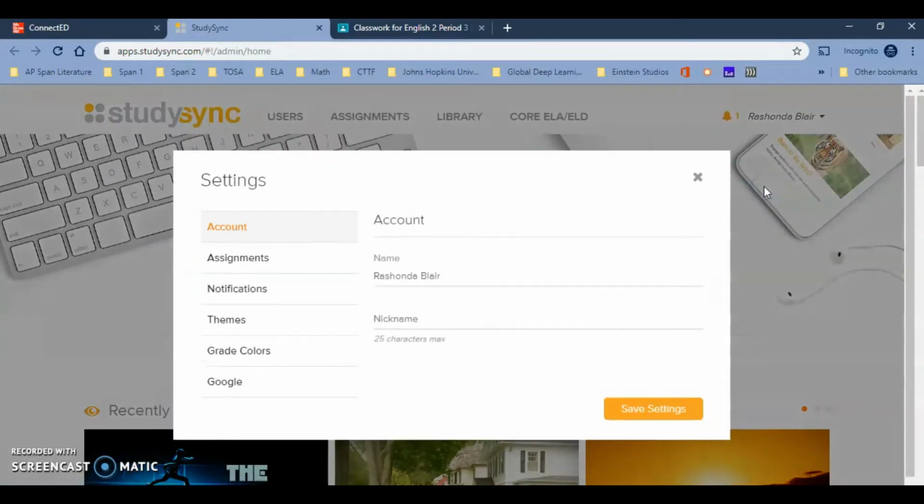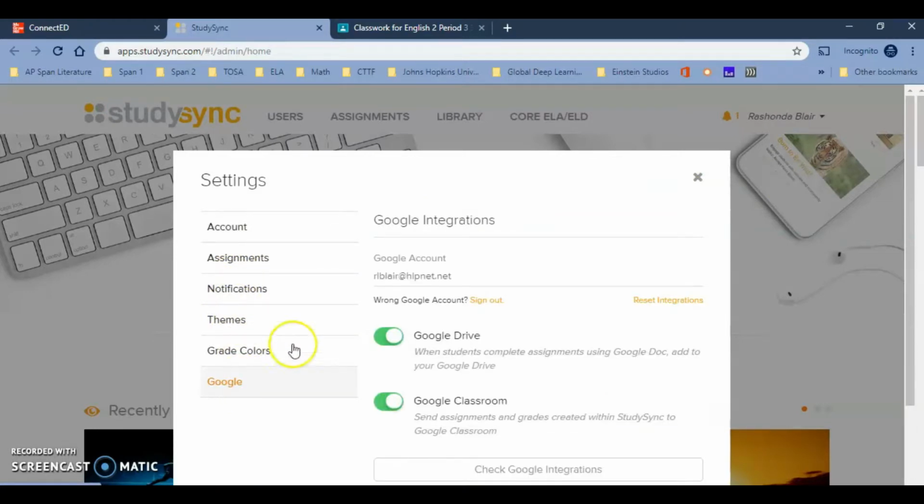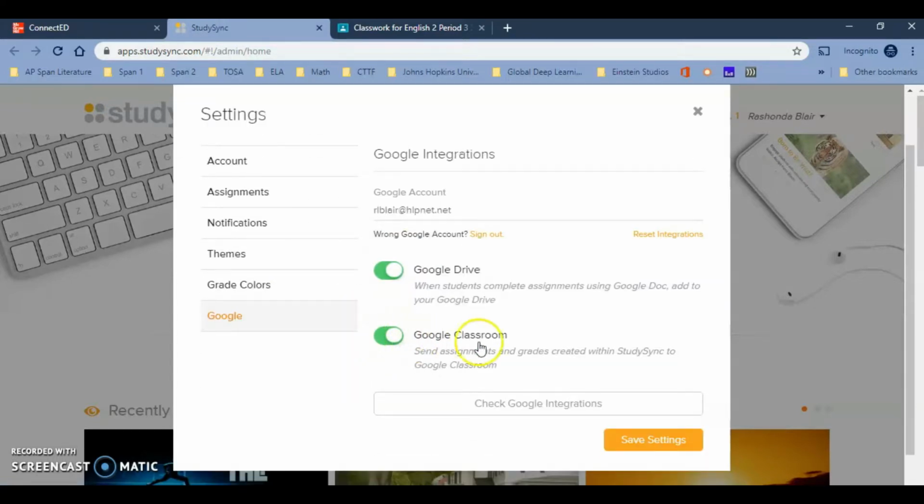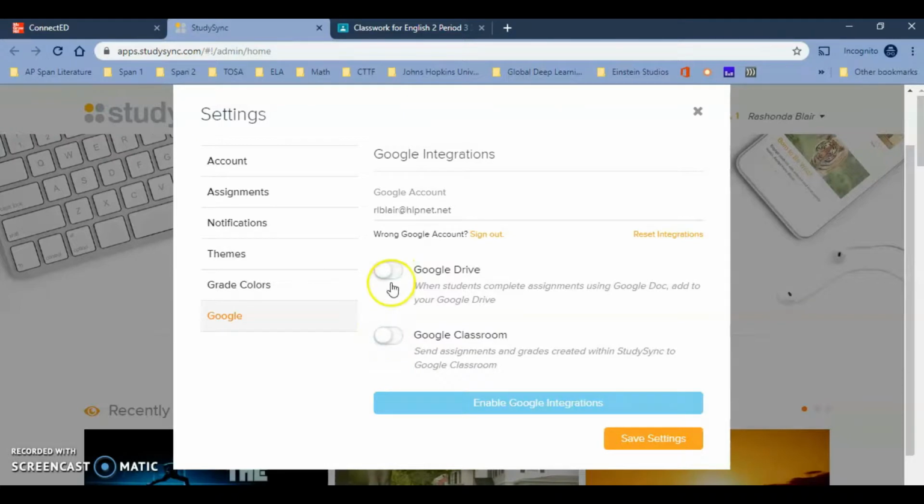Okay, you want to go to settings. Okay, and then all the way to the bottom on settings, you have something that says Google. In the past, you were able to attach your Google Drive, right? But now notice that you have the ability to attach Google Classroom, okay? I have already done this, but let me show you how it will work. So if I wanted to attach Google Drive and Google Classroom, I will select both of them, okay?